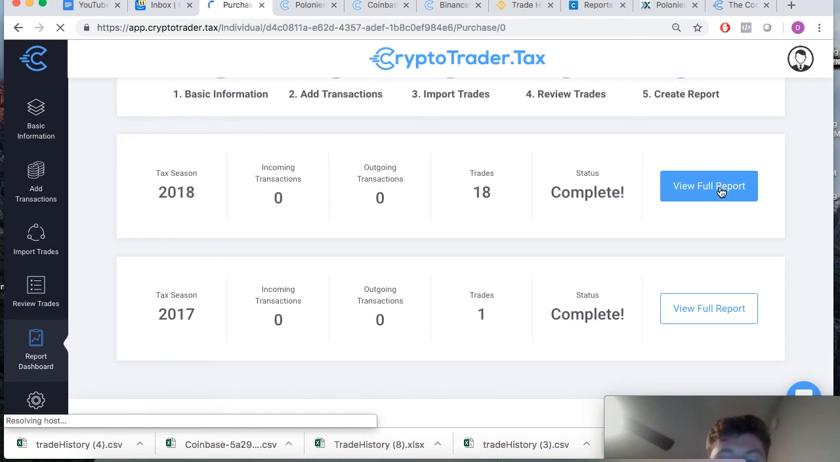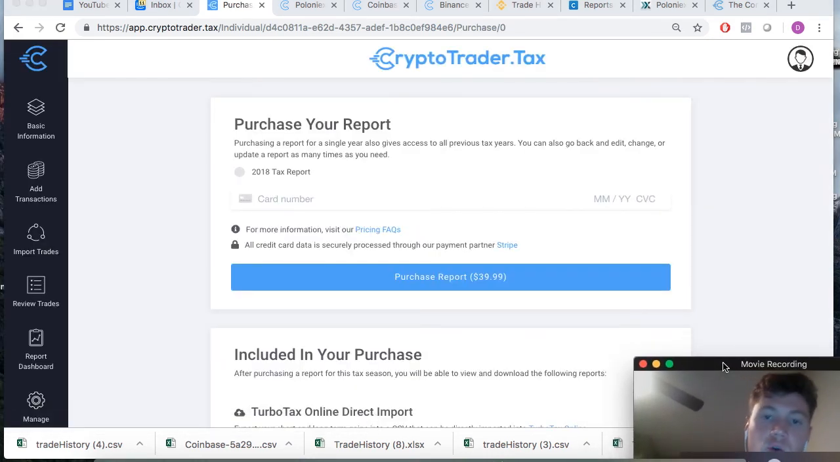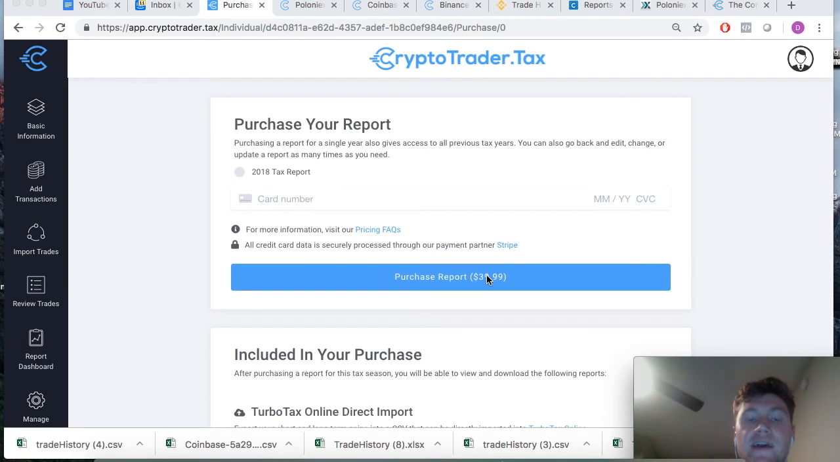But let's view this report. So this obviously is where you will purchase your entire tax report. Things to note, it's $39.99 for access to all of your previous year's tax reports. You can always go back and edit your reports upon purchase. So if I purchased right now, but then ultimately I wanted to go back and change some of my trades, I could still do that and I'd still have access to all of my reports.